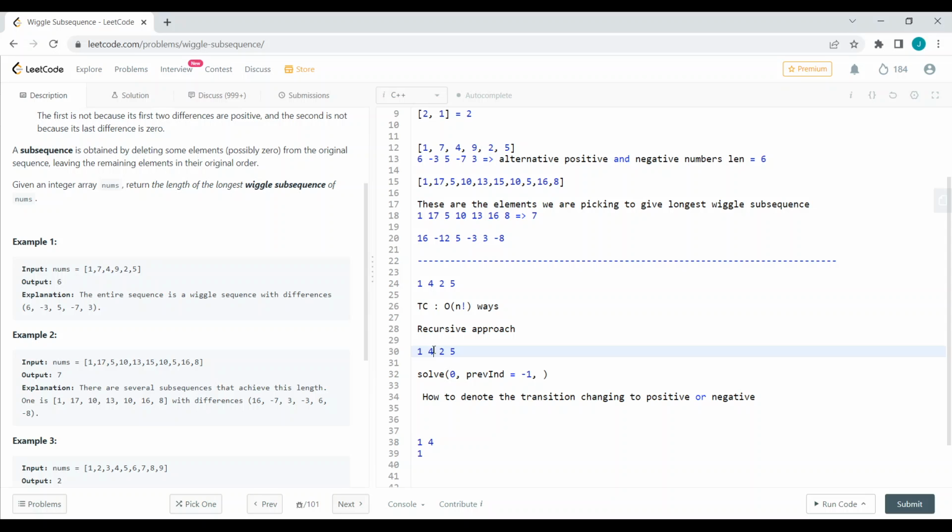Let us say I am taking this 4. Next time, I can take either 2 or 5. But I am not going to take this 5, because I already have a positive difference; 5 minus 4 will come as 1. So I cannot take this element, because this will not give me a wiggle sequence.